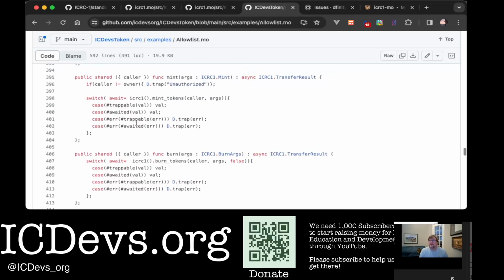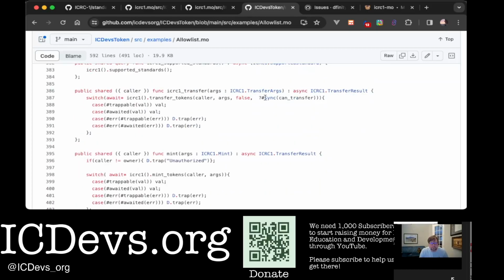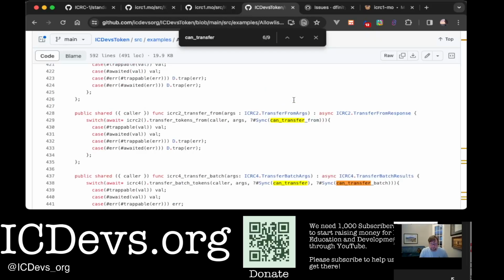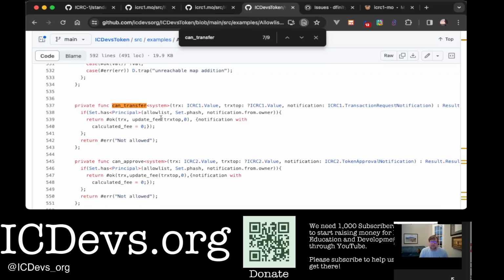You'll notice that when we get to transfer, we pass in this sync can transfer. What does that do? So what we do here is we check an allow list map, or it's a set, and we check if this notification, if the from account is in the set. If it's not, we return an error. If it is, we change the fee to 0, the calculated fee to 0.